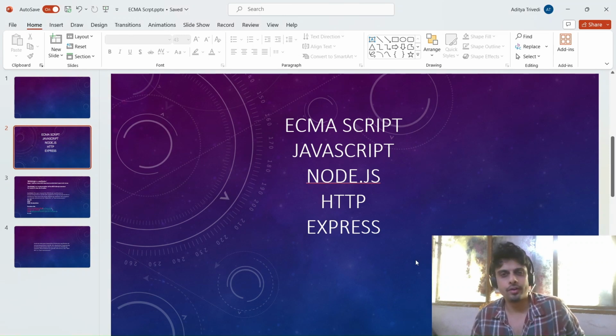Hello, so today we are going to learn about backend web development. What is backend web development with the help of Node.js, and we will try to understand what exactly Node.js is. We will try to figure out all these terms step by step, block by block, piece by piece.